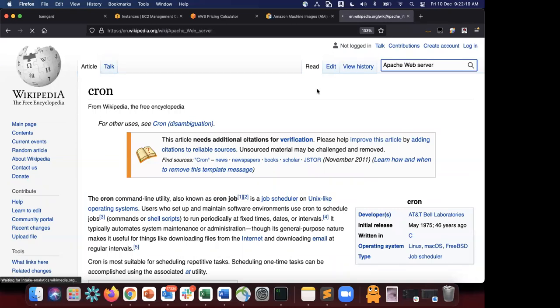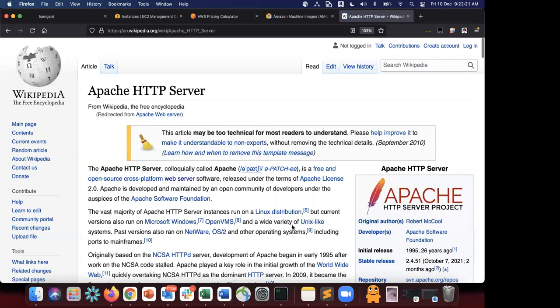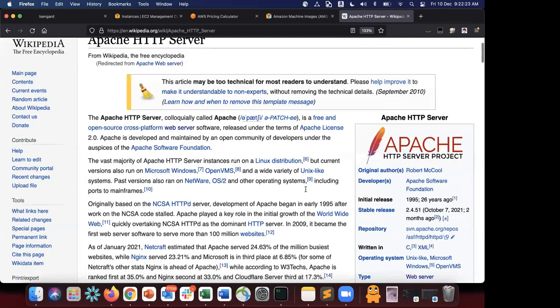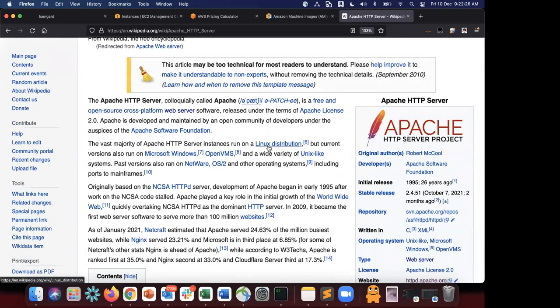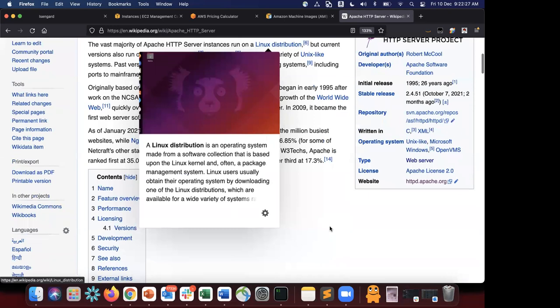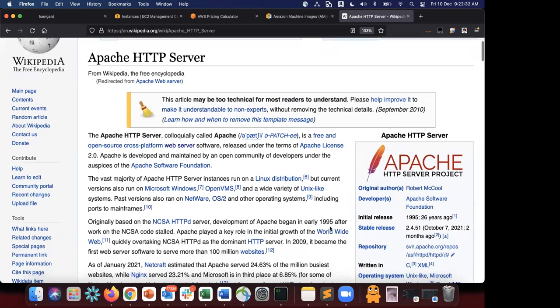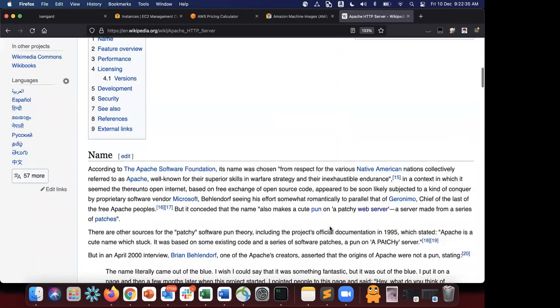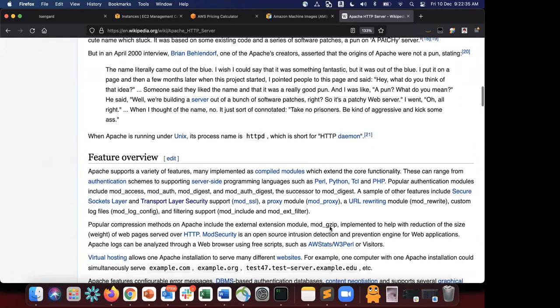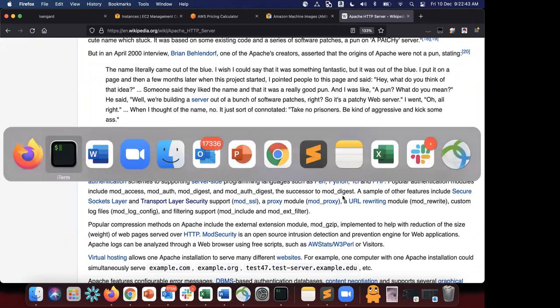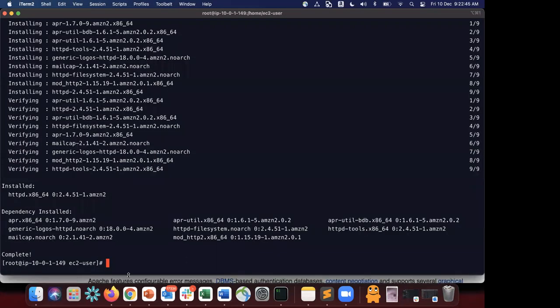Yeah, this is the Apache HTTP server. You can just read through this. It's part of the open source Apache project, which has an Apache license. It's very famously used. You can quickly install Apache web server and run an application, a web page, on top of it. Okay, so now it's installed. The Apache web server is installed now.